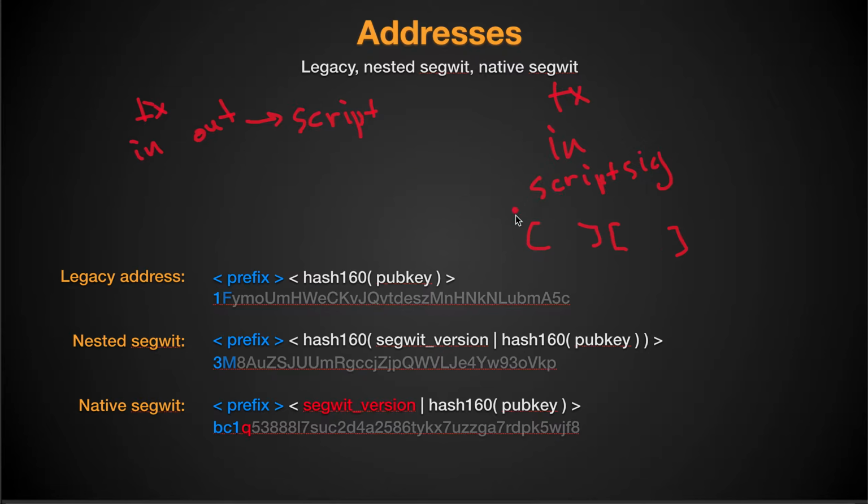So this is normally the public key and the signature in the case of pay-to-pubkey hash, but for multi-sig it will be a set of public keys and signatures, or maybe I think just a set of signatures. And for more complicated scripts, there should be other elements on the stack as well. Okay, so let's look at common addresses.